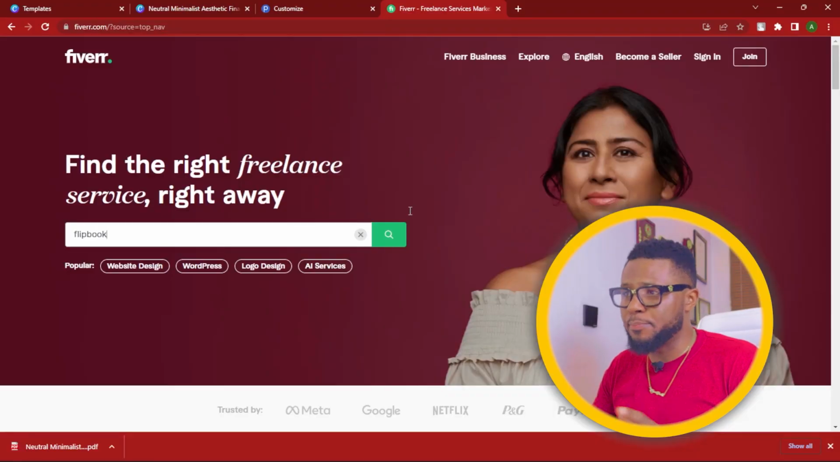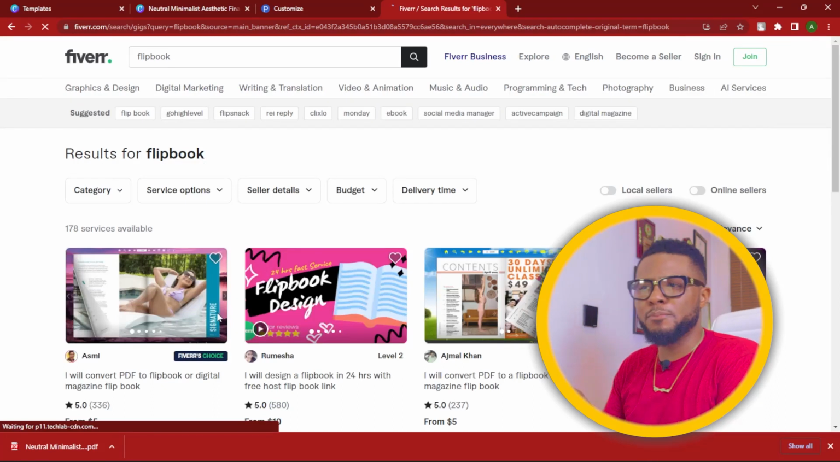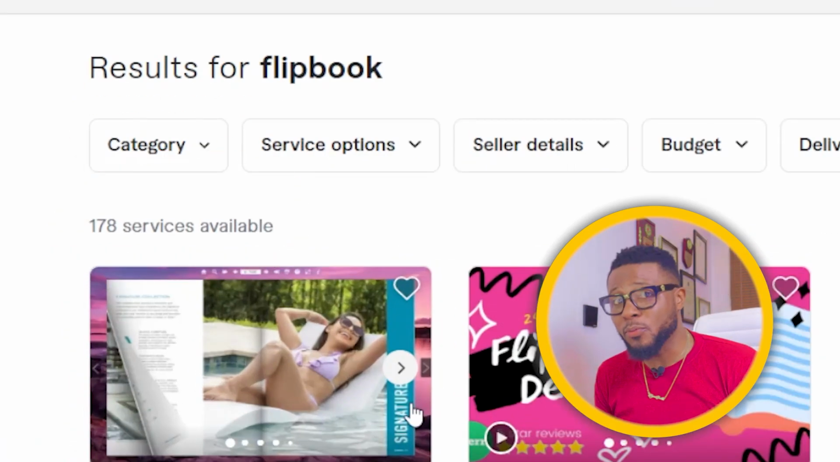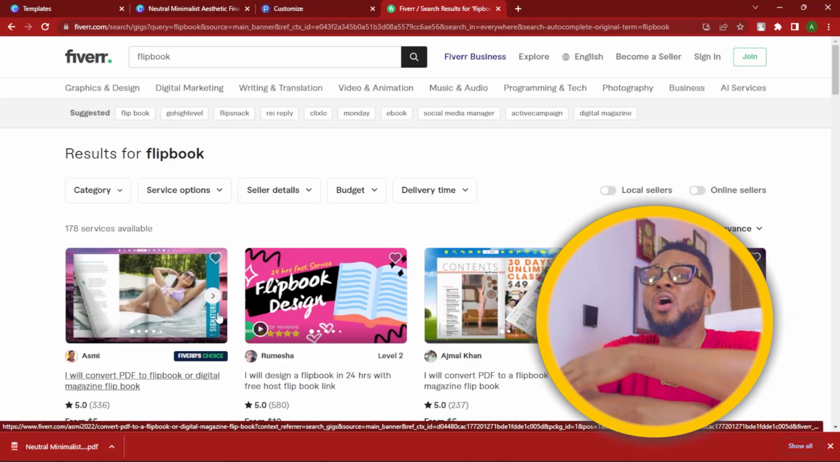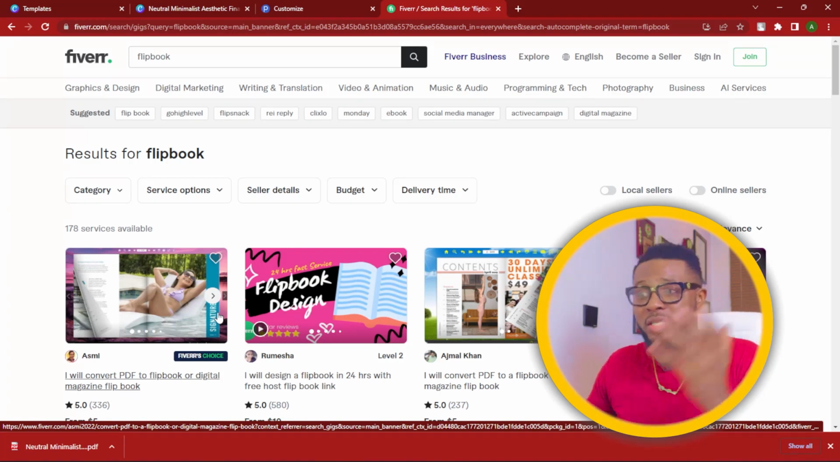You can actually make a lot of money with this by offering it as a service, making it for people and getting paid for it. Now, let me wow you. Let me shock you. If you come over to Fiverr right now and search for Flipbook, let's see what people are doing here. On Flipbook, you have just low competition, 178 people that are offering this service to the whole world. So this is a very low competition niche that you can get on now and start getting orders immediately.